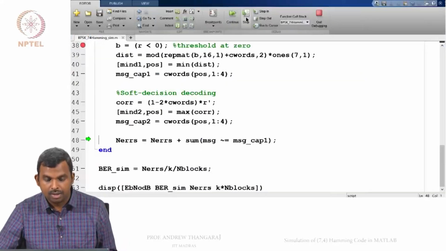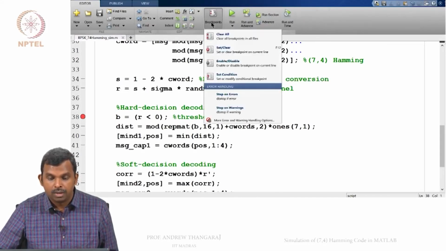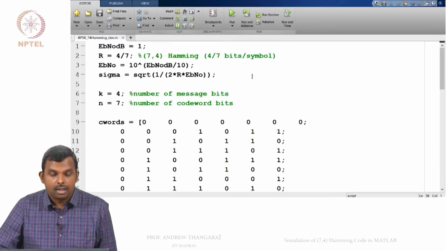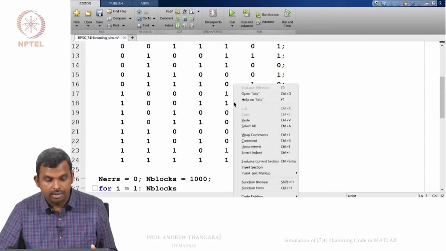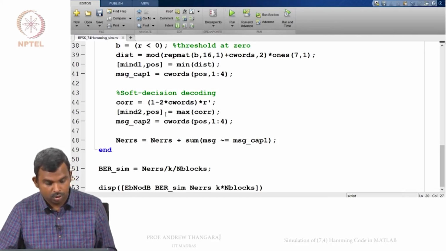So, this is something that I typically do, just continue and you can quit debugging. Okay. So, you can clear these things. So, it looks like things are working fine. So, let us maybe pick EB over N naught 4 and then run this, using the hard decision decoder, and see what happens. So, let me just save this. I have EB over N naught 4.